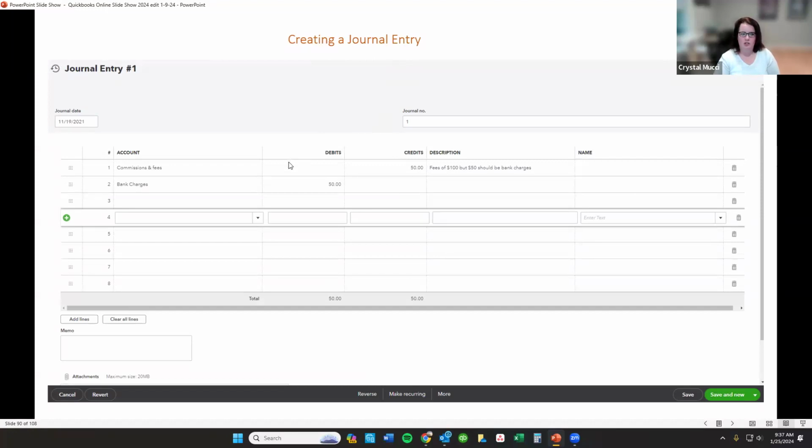Creating a journal entry. Journal entries are just a simple way to fix, behind the scenes, some transactions that you may or may not have entered incorrectly. Or if you have an accountant, CPA, or bookkeeper who comes in, they may not do a year's worth of transactions altogether. They might just come in and do, okay, so much spent in insurance, so much spent in commissions, bank charges, etc.